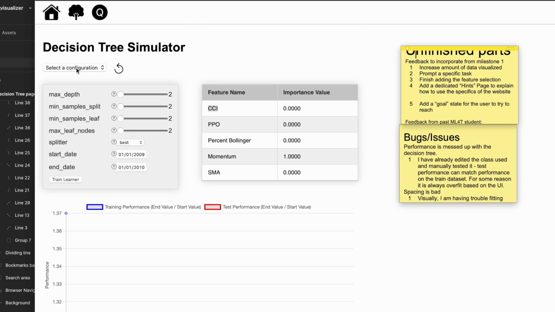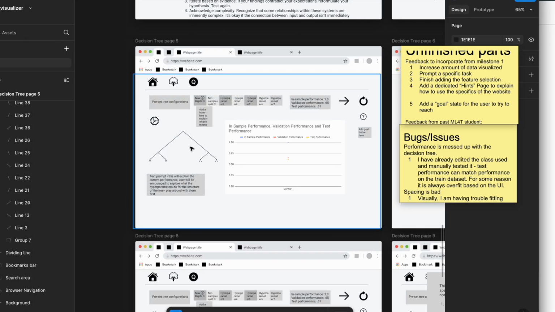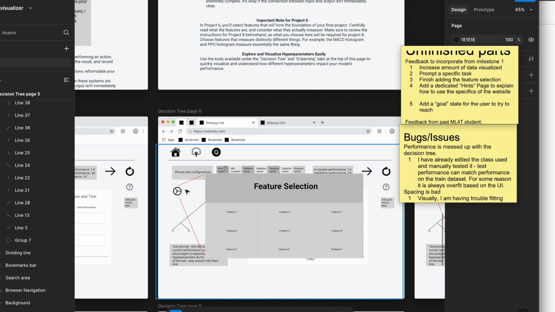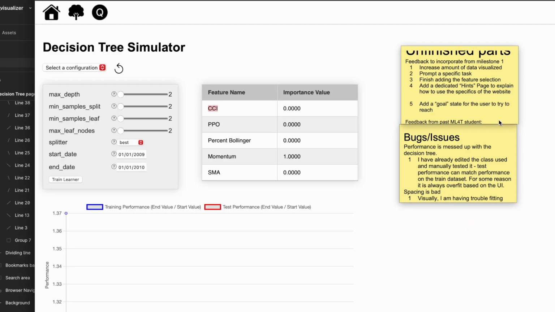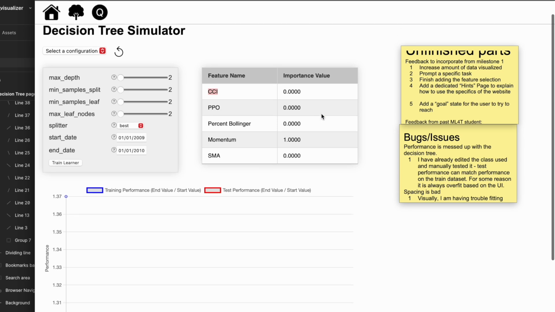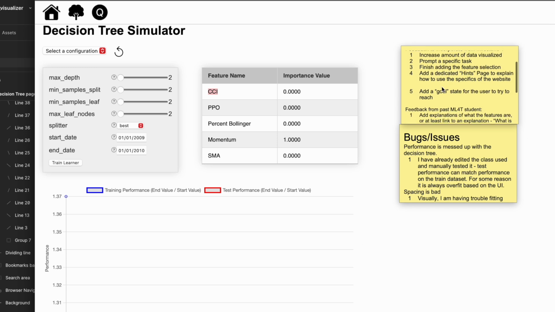I need to finish adding the feature selection. In my wireframes, I had that hidden behind a gear. I don't know if it'll be exactly the same, but I do want to hide the feature selection to keep visual complexity to a minimum. I want a dedicated hints page, like I mentioned in that same wireframe, to explain how the website works. And again, like I mentioned, this right side panel, there needs to be a goal state as well.